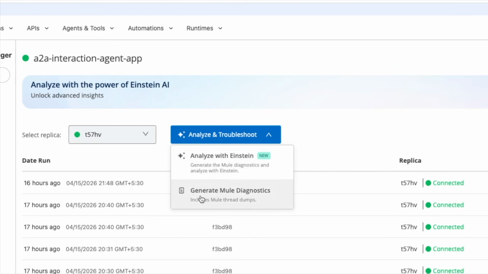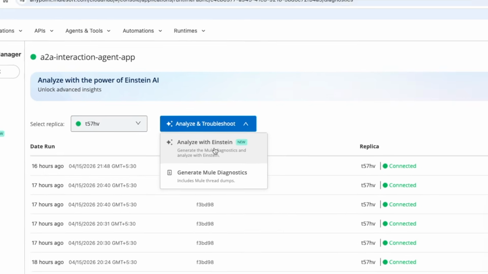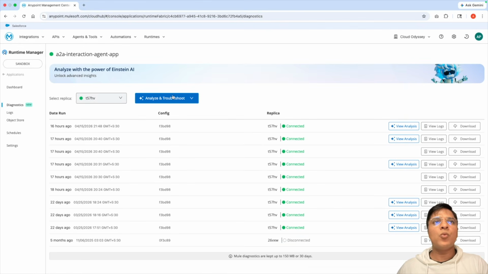Now the second option is Generate MuleSoft Diagnostic. So it will download the diagnostic logs, and the first option will download as well as analyze those logs with the help of Einstein. Now let me go ahead and run this Analyze with Einstein, and I'll show you what happens.